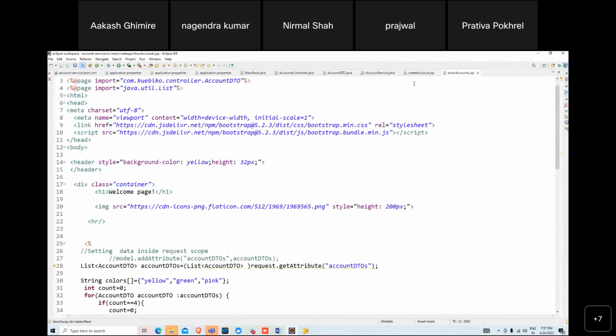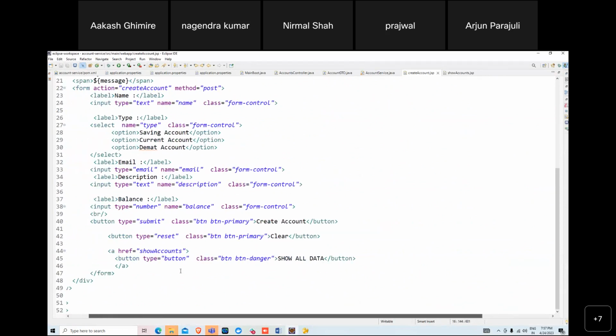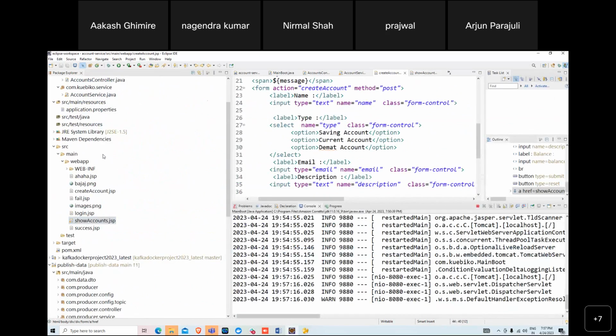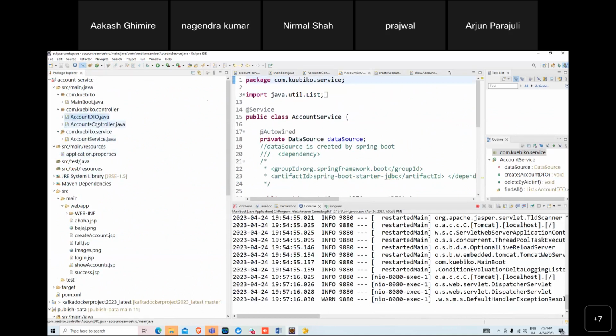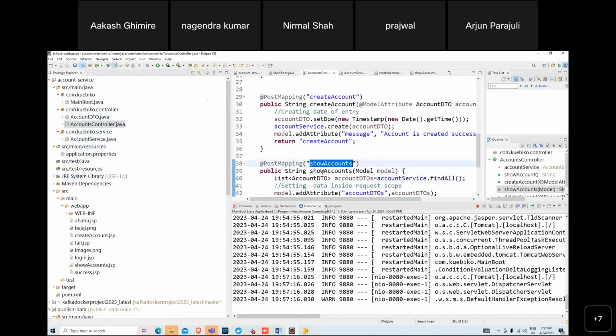I think you have assigned it to the username. Yeah, something is wrong. I'm just checking. Show all data, show accounts, right? In show account, you have to use the get method. Which method? Get. I think I have post. That could be the reason. Show account should be get, right?